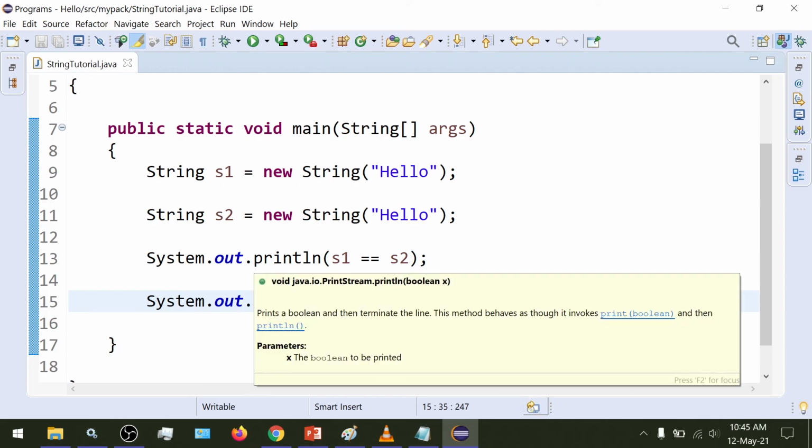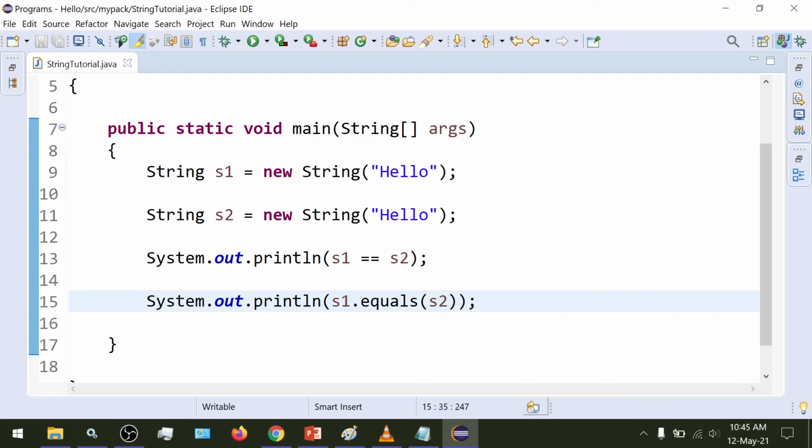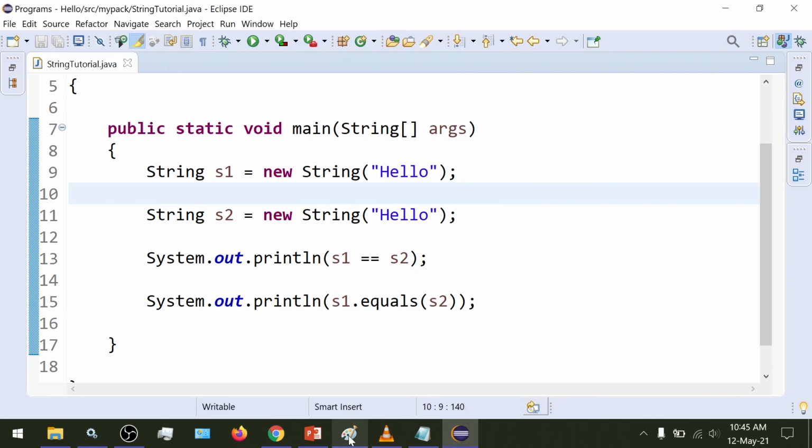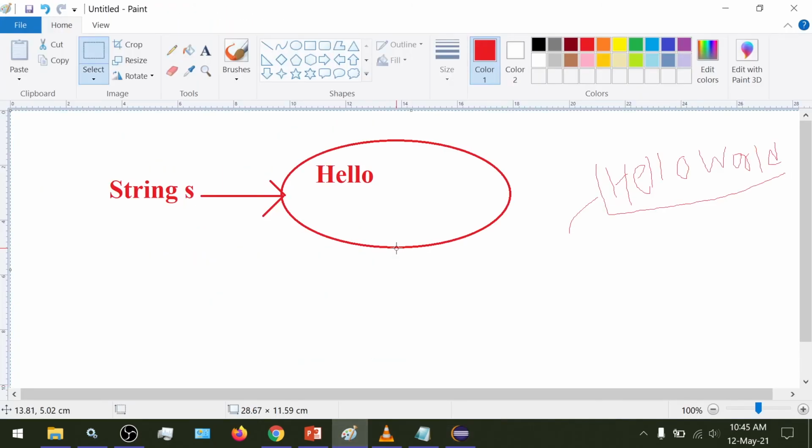Since both are used for comparison, you might have guessed the output, but the output here is false and true. So for s1 equal to s2 we are getting the output as false, and for s1.equals(s2), we are getting the output as true. So why such output? Let's take a look at that.